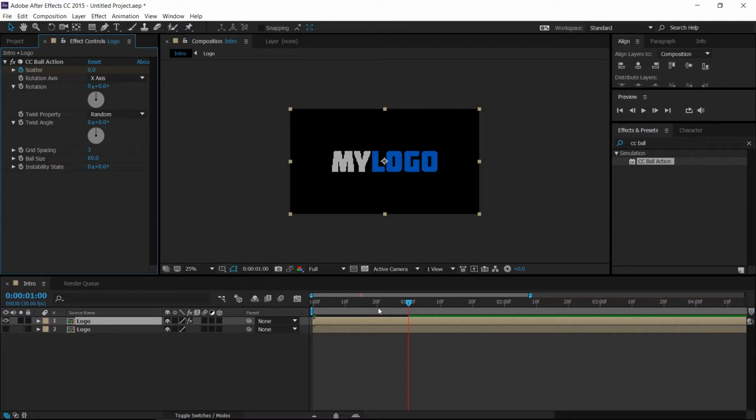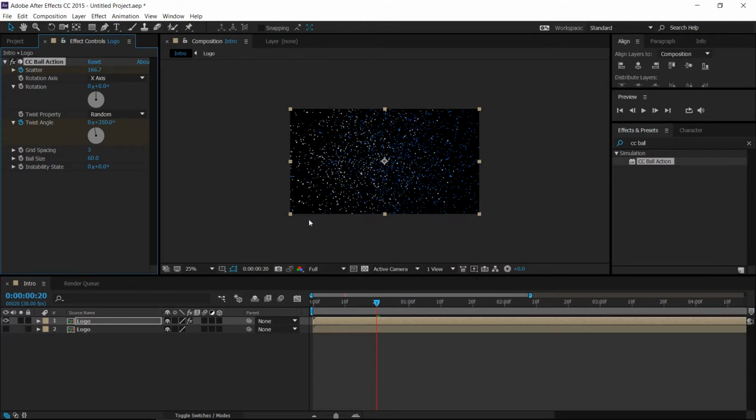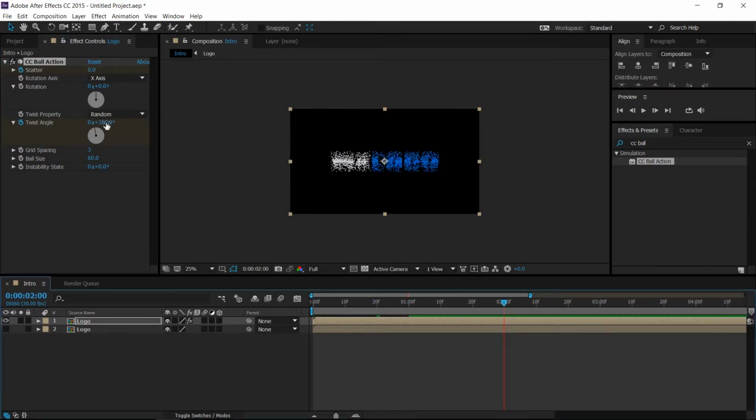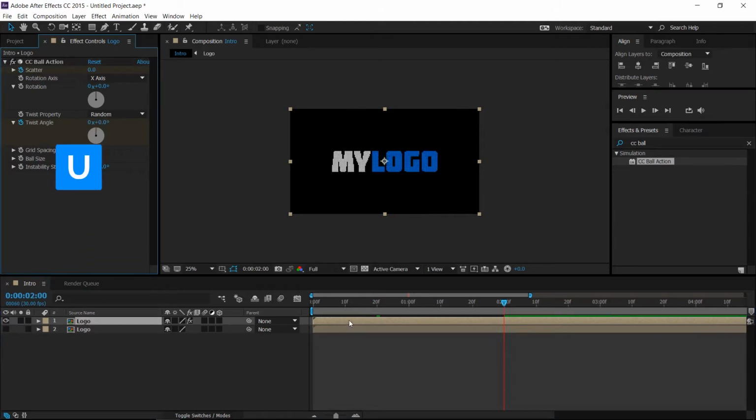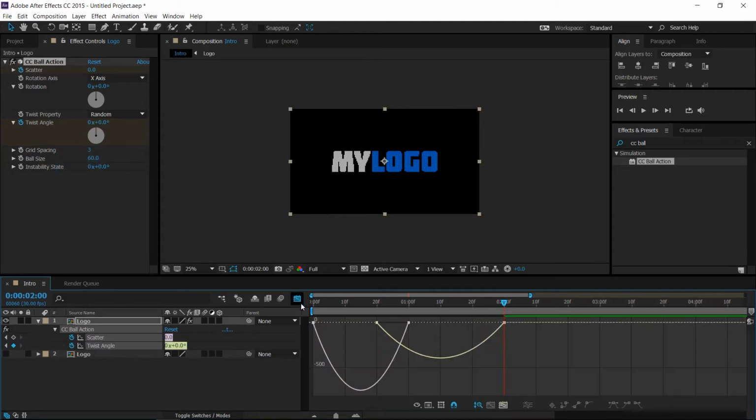Move your cursor to 20 frames, click on this stopwatch and change this value to 350. Now, move to 2 seconds, and change this value back to 0. Click Q on your keyboard, to display all the keyframes. Select all of them, then press F9 to ease them. Now, open the graph editor, and drag these handles like this.